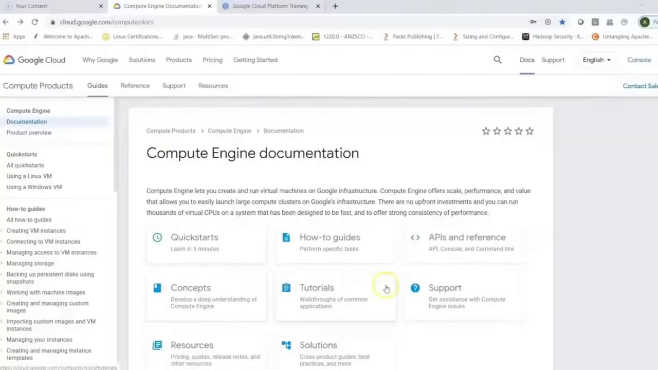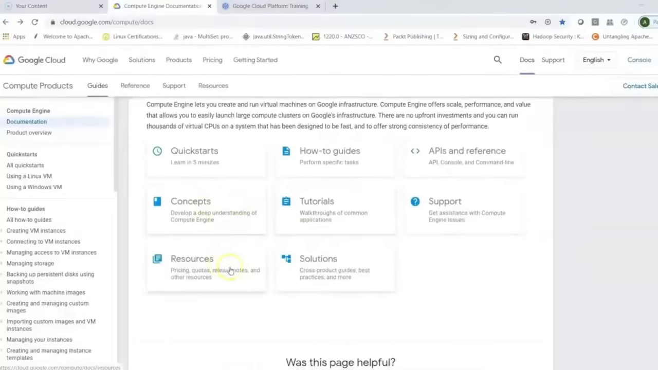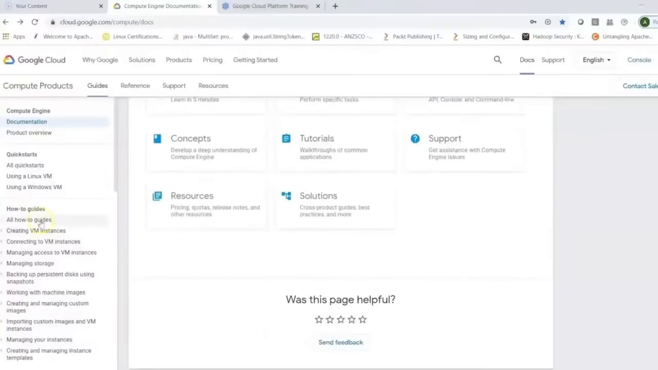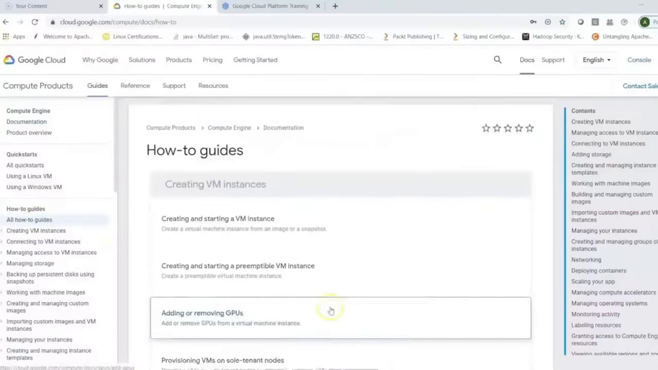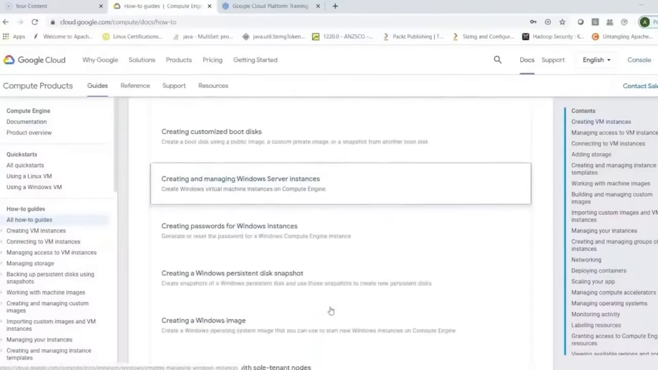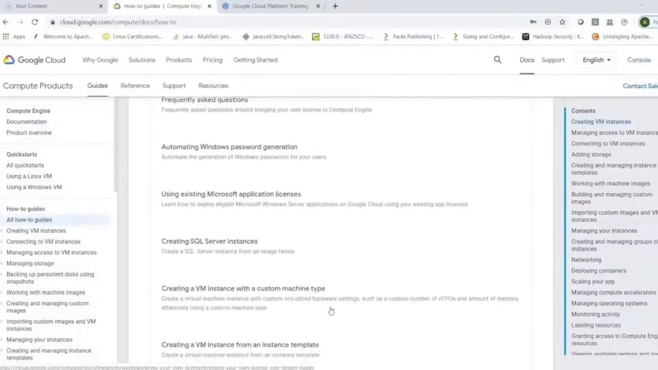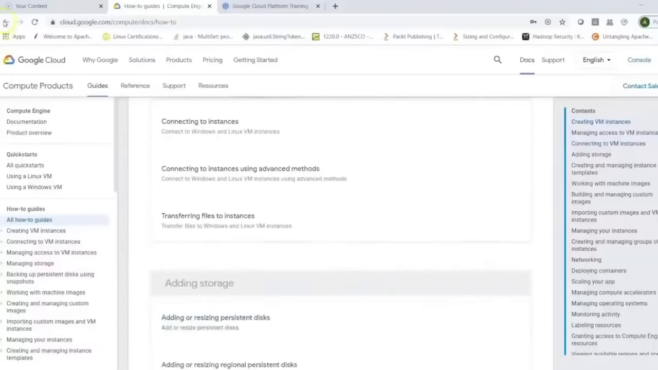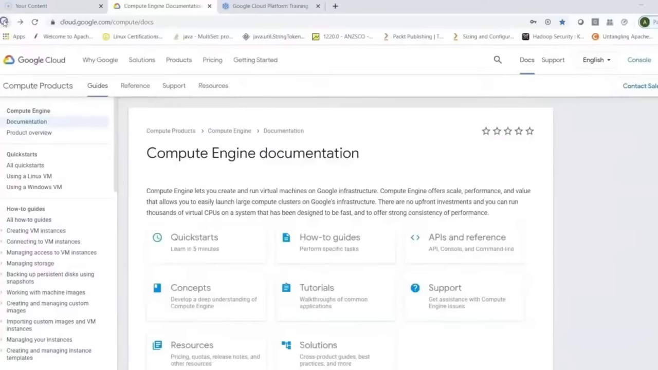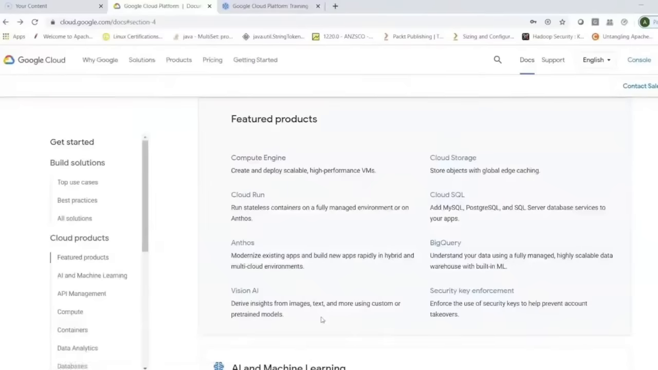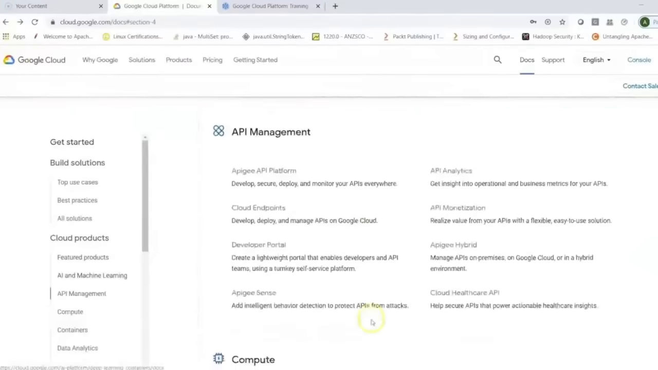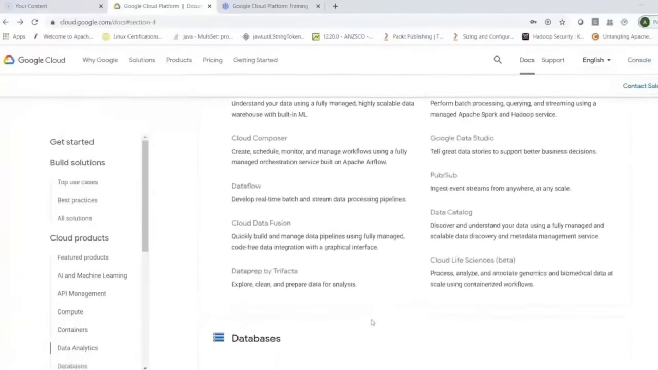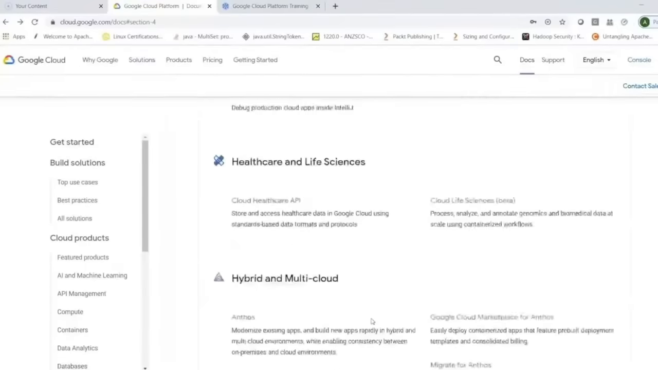So you have quick starts, you have how-to guides, you have deep understanding of different concepts, right? And here, if I click on all how-to guides, that shows me the different ways in which you can work with Compute Engine and with different instances. Although it's quite exhaustive content, if you follow steadily, you can learn a lot about Google Cloud. Now here I can just go back. So this is just giving you some idea of the different products available from Google Cloud, looking into different sections, finding the right documentation here, right? And you can always look into each one of these in detail for each product which Google Cloud offers.